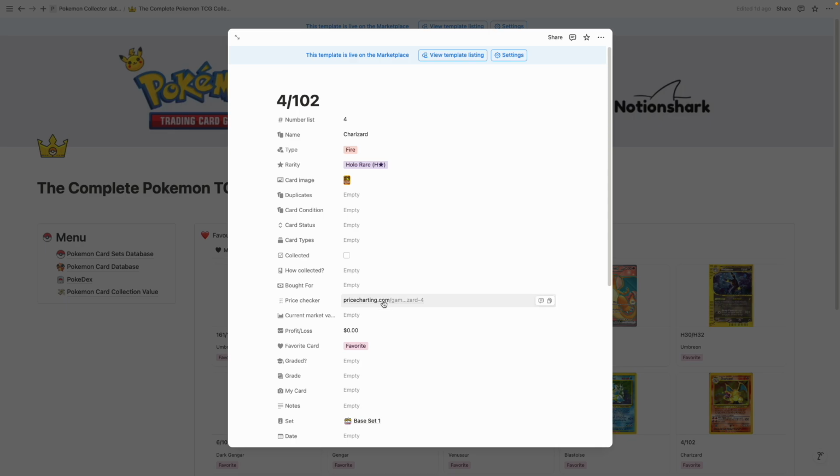After this, we have given you the link to the price checker. In this way you can always check the value of your Pokemon card. If you want to track the price changes since the last time you checked, you can fill in the property current market value. It is important to fill in the current market value because this property is connected to the total Pokemon card collection value.